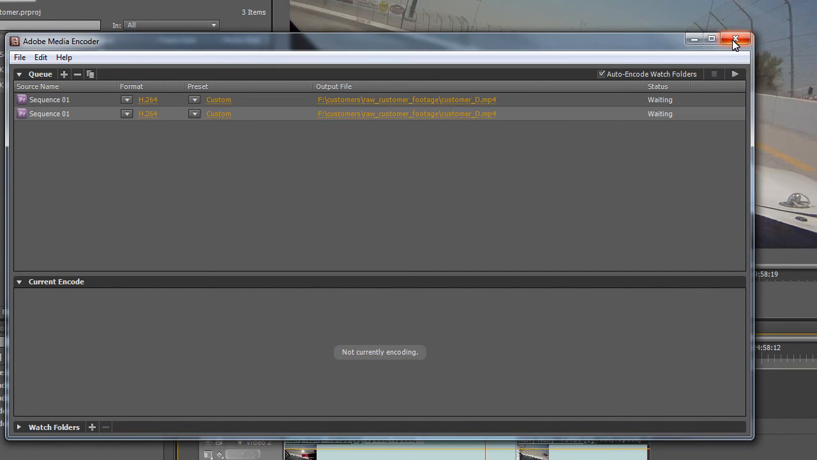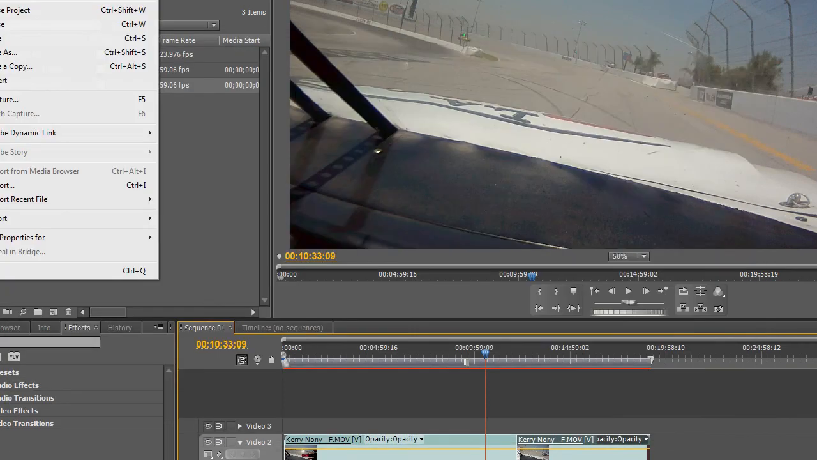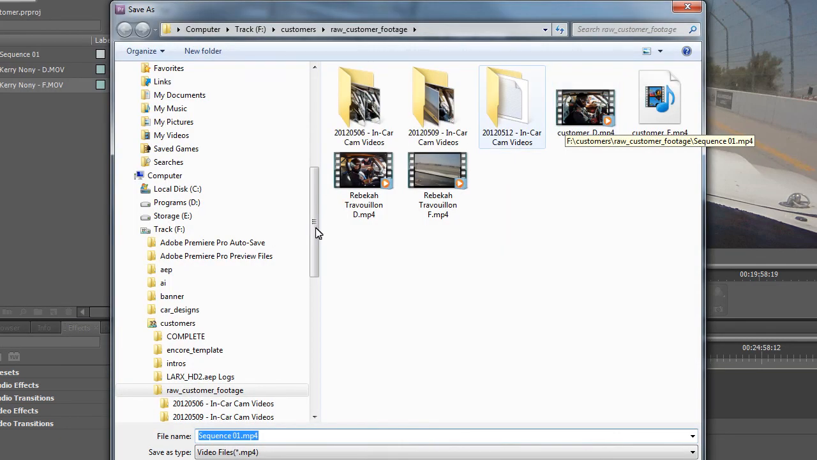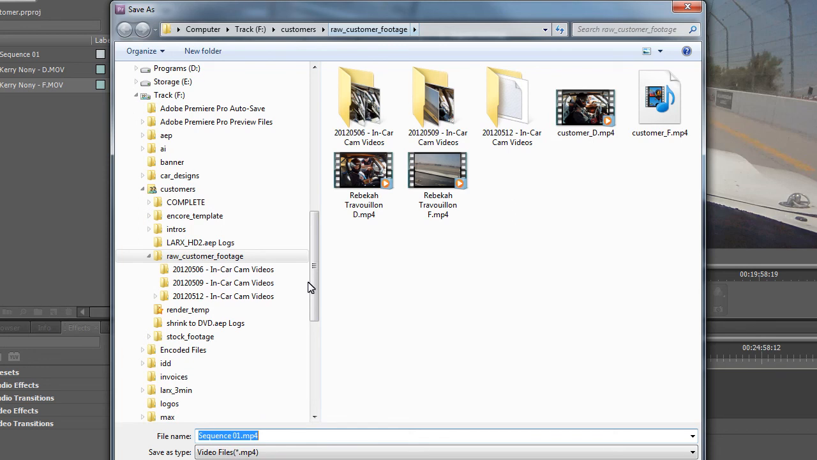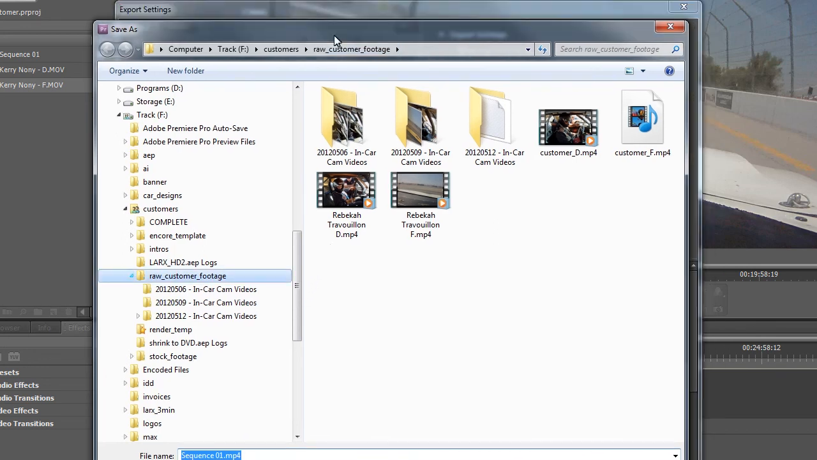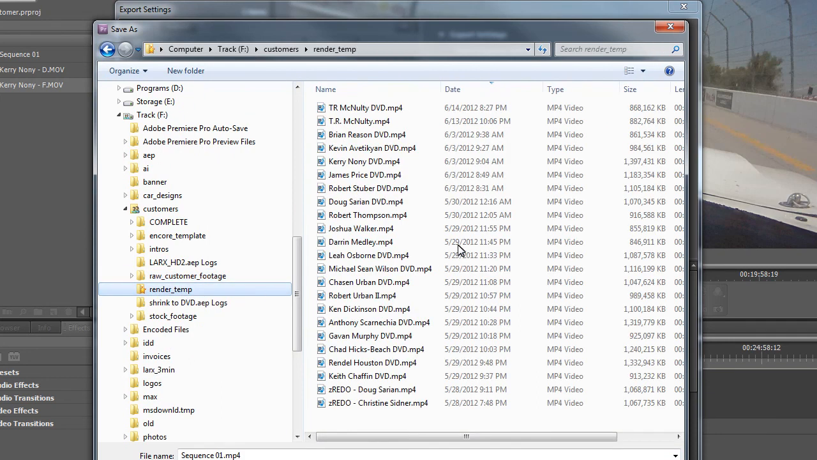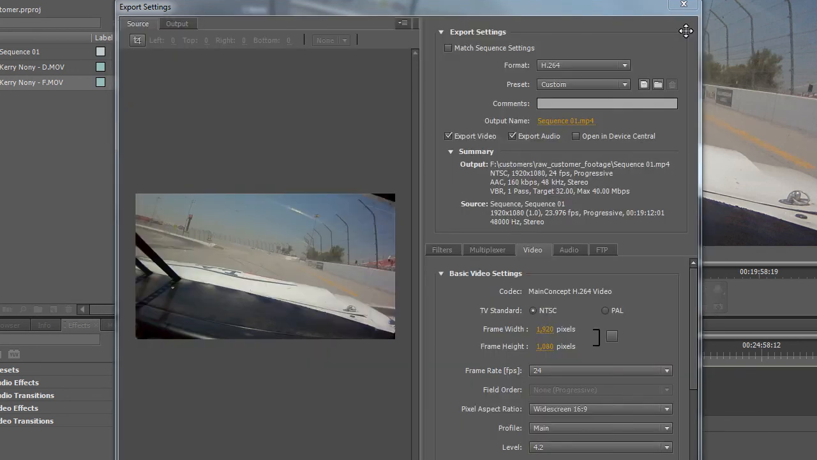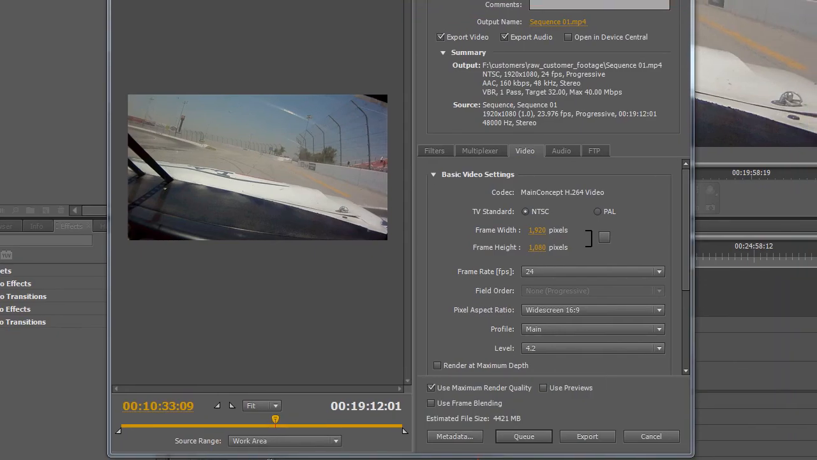That's pretty much it. Just make sure when you export the media and you choose the destination, that they're rendering out to somewhere that you know where it's going, like the render temp folder or something like that, or somewhere that you'll know where to look for it, and give it a name that you'll know to look for. And then that's pretty much it.